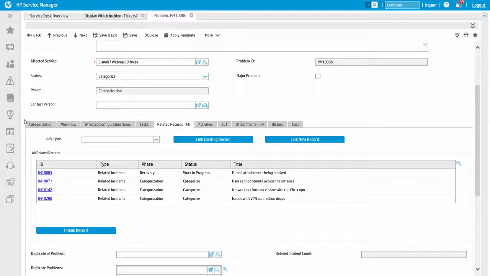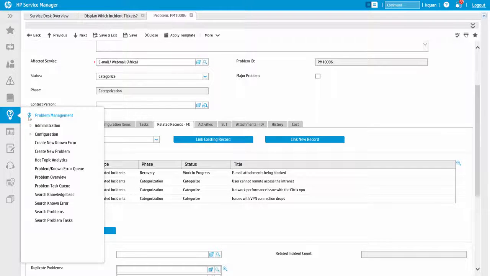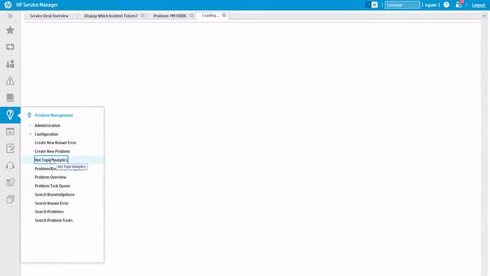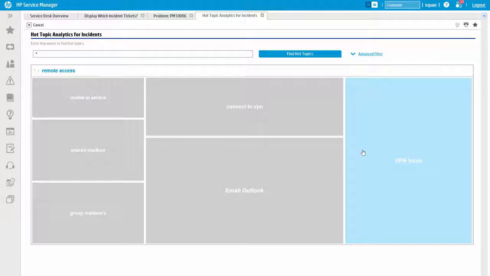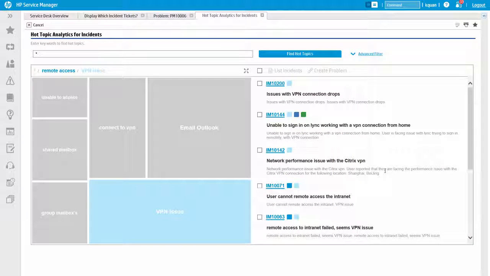This process is even easier with the Smart Analytics feature, Hot Topic Analytics. Hot Topic Analytics allows the system to generate a heat map where the size of the box corresponds to the volume of tickets with that issue. In this example, we can see that a lot of incidents relate to remote access, and underneath that, VPN issues. Within this topic, we can further break down these incidents.